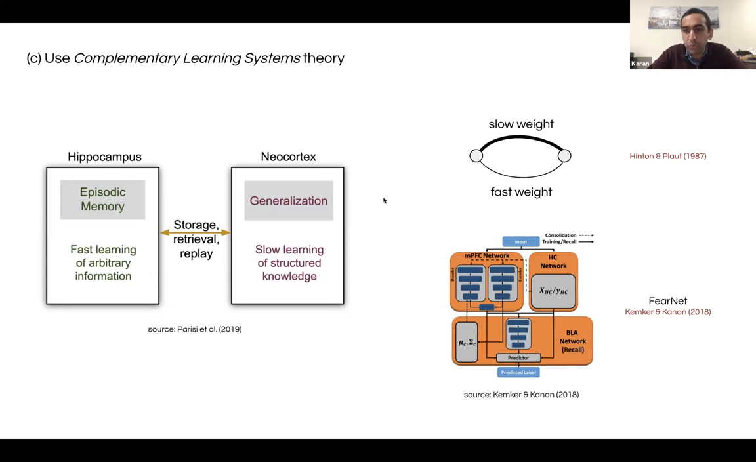I'm gonna highlight just two methods here that build on this idea. The first one was developed by Geoff Hinton back in the 80s. In his model, between every weight there were actually two different weights. One was a fast weight and one was a slow weight, which changed a lot slower. The fast weight, you can think of as having a higher learning rate. It's learning the task at hand and not worrying about what it learned before at all. And the slow weight is aggregating all that was learned over a whole learning trajectory.